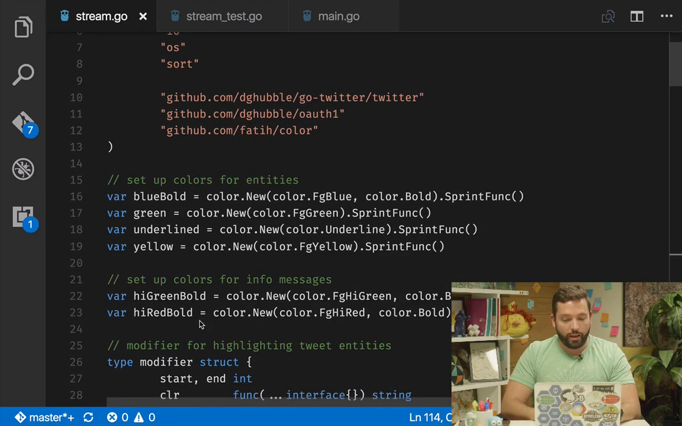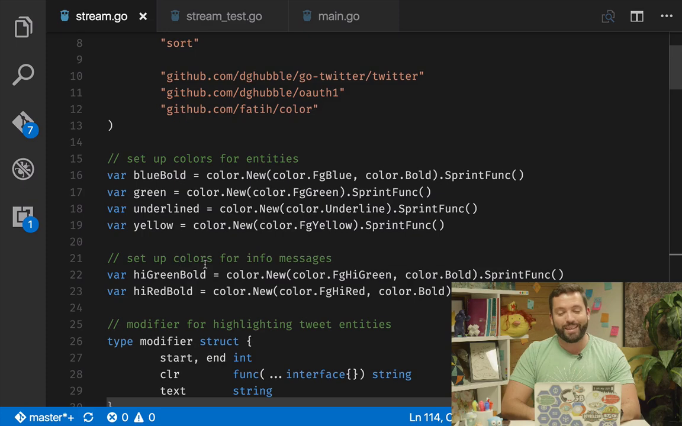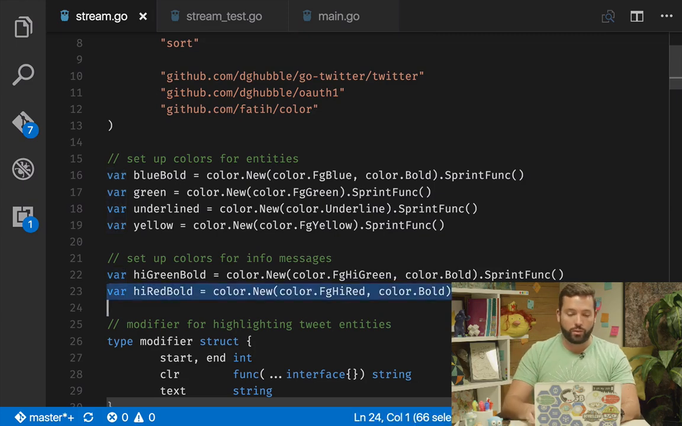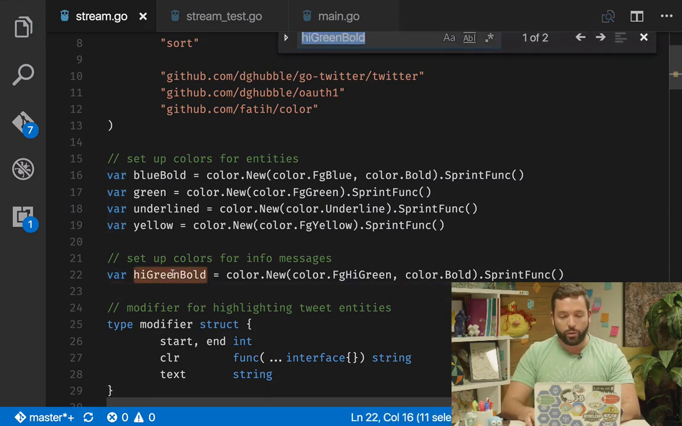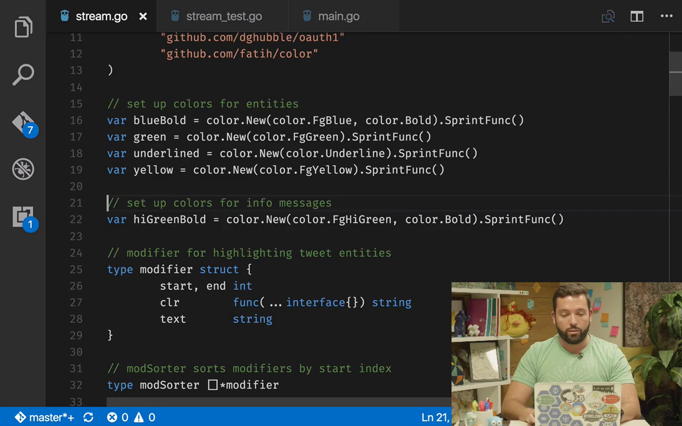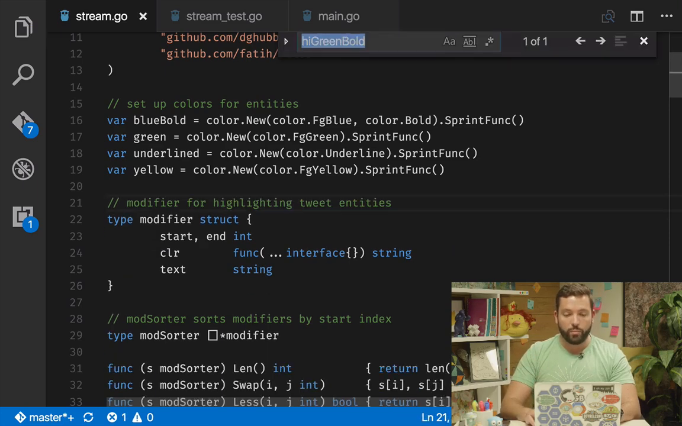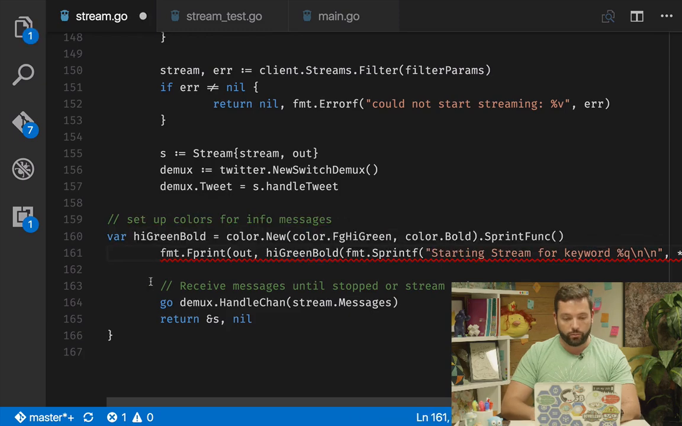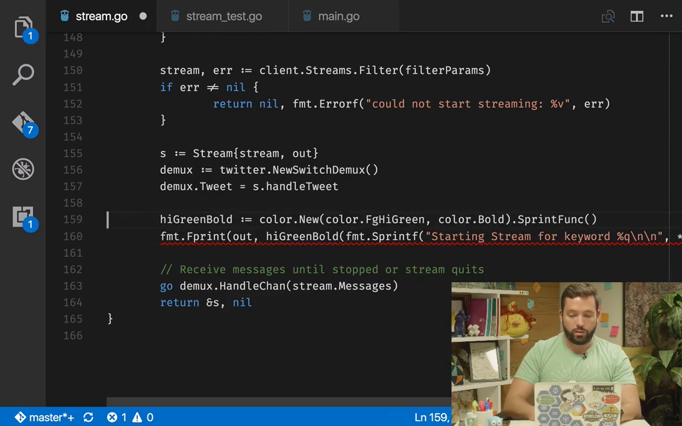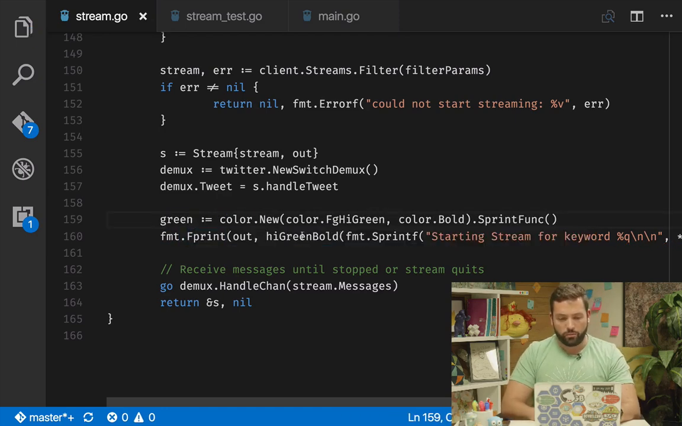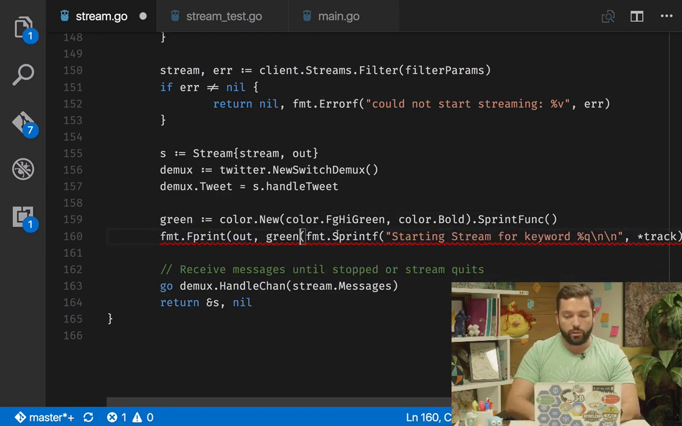Okay, let's talk about colors now. There's a bunch of them, and I think that there's a little bit too many of them, especially for green bold and hybrid bold. Hybrid bold is not used anymore because I removed the only line that was using it, so I'm just going to drop it. High green bold is used only once. So rather than having it as a global variable, I'm going to move it to where it's actually used. So high green bold is just this now. And I'm going to call it green. And so this is green.